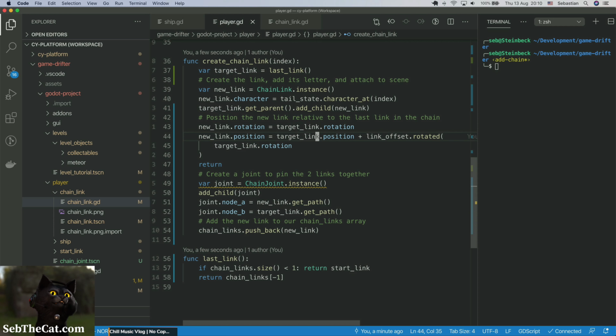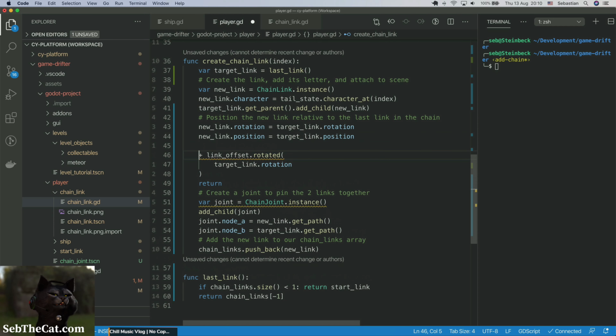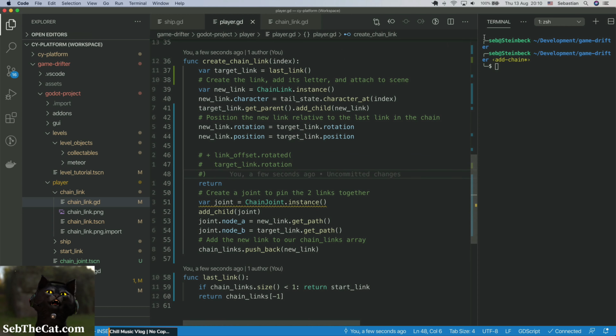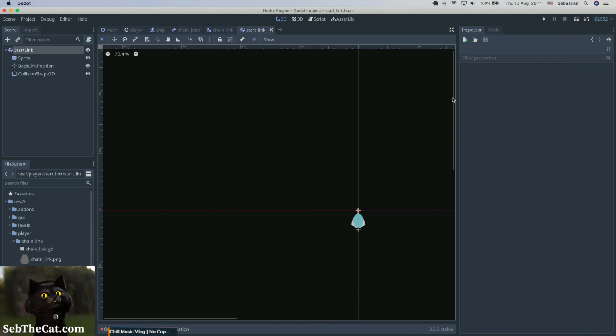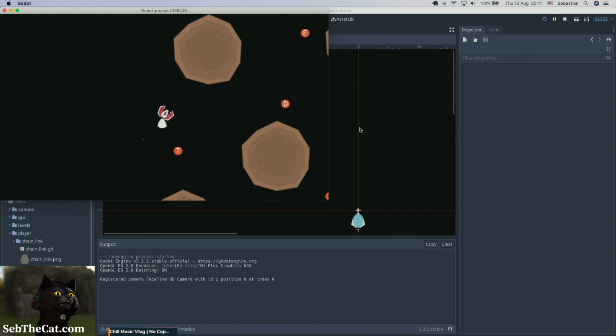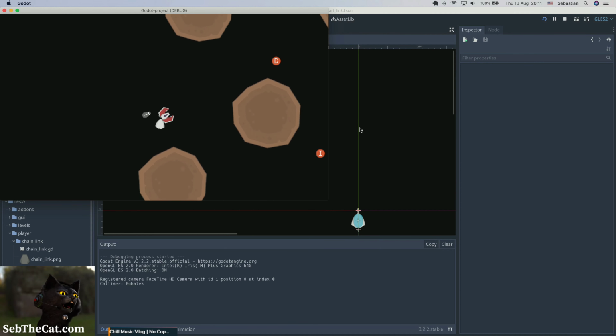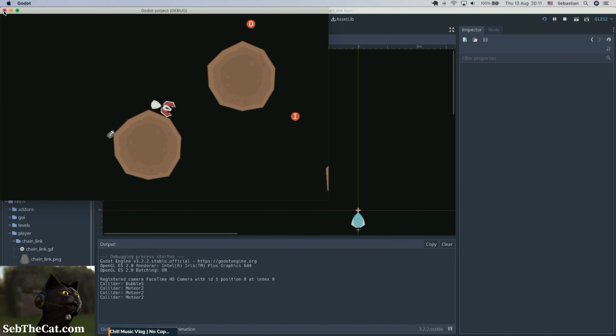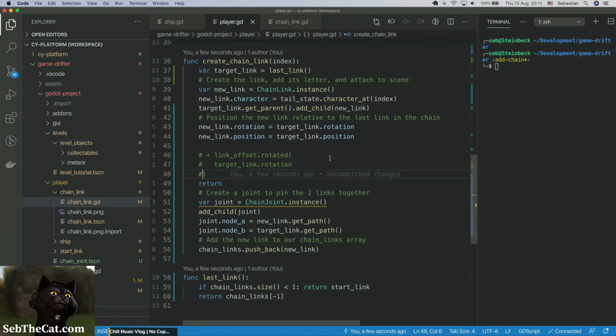Alright. You know what? Let's verify that the position is correct, right? Without the offset. Yep, okay, so that definitely started in the right position, okay? So now, something is worrying me about this offset.